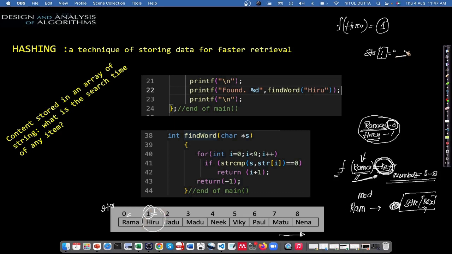So it gives you a search time of order of 1, unlike the previous one where we stored data without using any hashing technique. That gave a computation time of order of n, but in this case it gives order of 1, which is a constant time, and this is much better than that of the linear search.